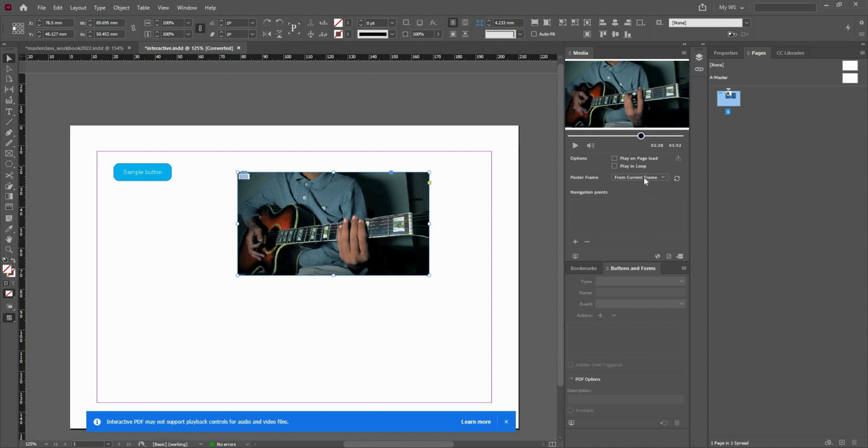thumbnail in here from the current frame. I can choose an image, a different image. Just update that, and that will update in my document as well. So you can choose some interesting part of the video, and clicking on this icon you can refresh the poster image, and this is the image that is shown before the viewer starts playing the video.